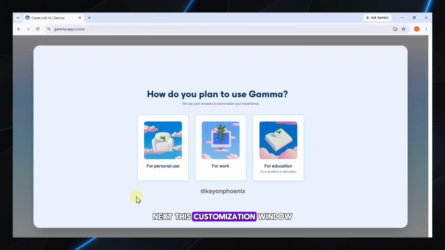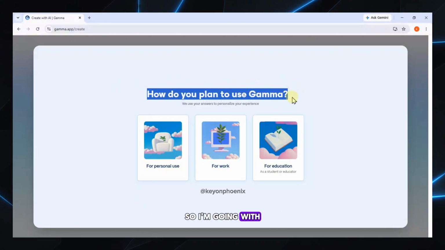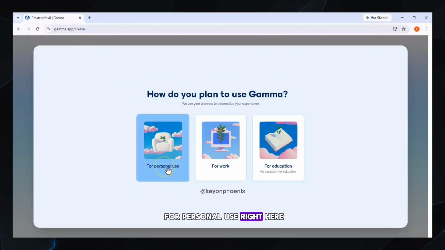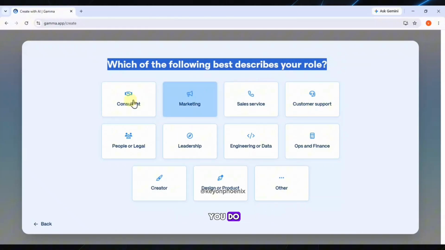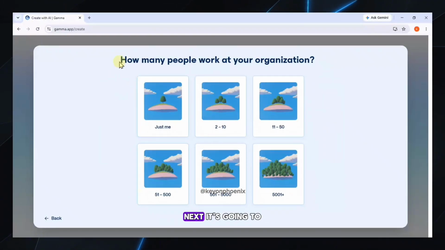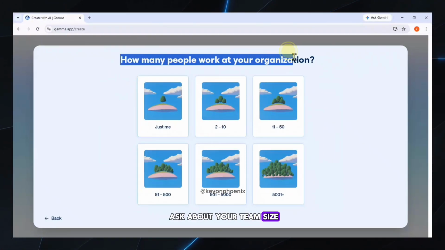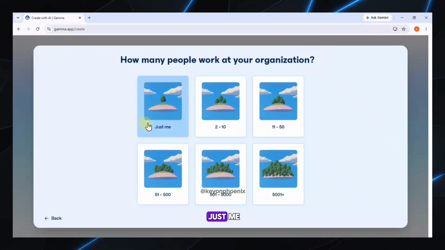Alright, next this customization window pops up asking what you're using it for. So I'm going with for personal use. Right here, just select the category that best describes what you do. I'm going to go ahead and pick Creator. Next, it's going to ask about your team size. Since it's just for my personal projects, I'm going to select Just Me.